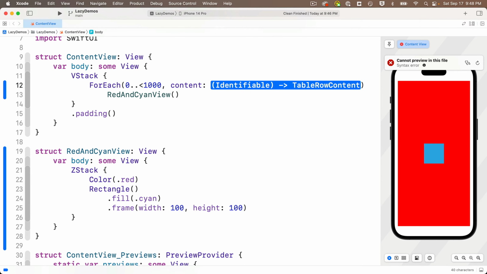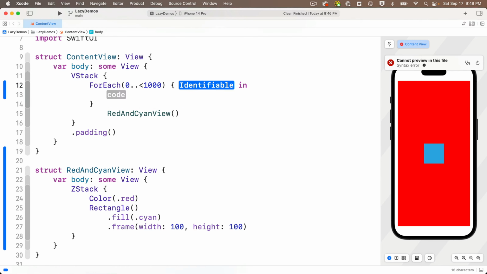Then tab to content, press return for trailing closure format. We need a value for the constant that we're going to pass in between the ForEach's parens, and initially we're not going to use this, but we eventually will, so I'll just enter it right now and I'll call it i. Cut out the RedAndCyanView line below and paste it between the parens, and whoa, we just created 1,000 views. These have a fixed height of 100 because of the rectangle's frame, but the width expands to fill the available space. Now let's learn a little bit about our friend ForEach.